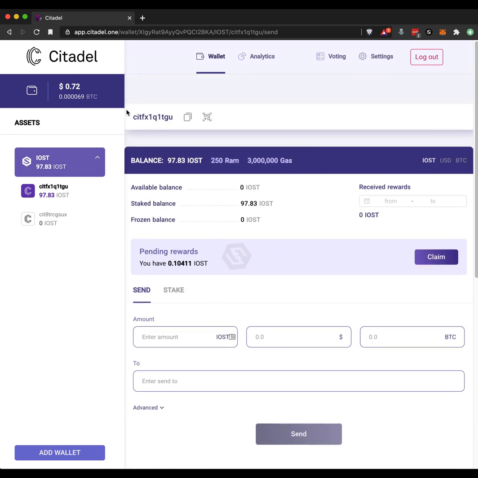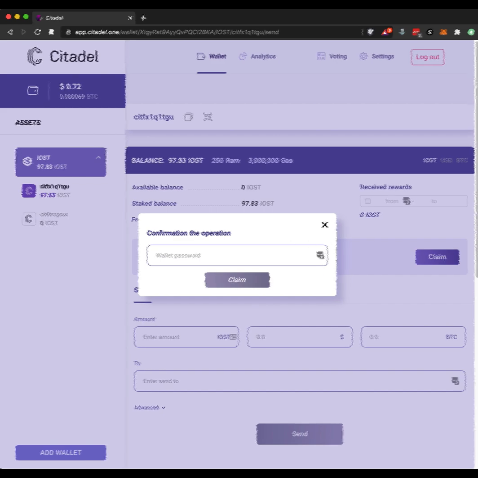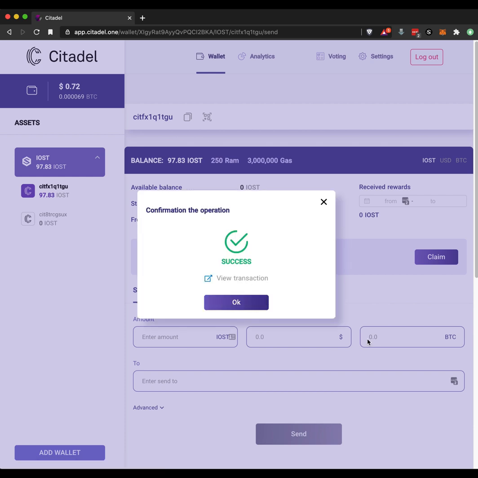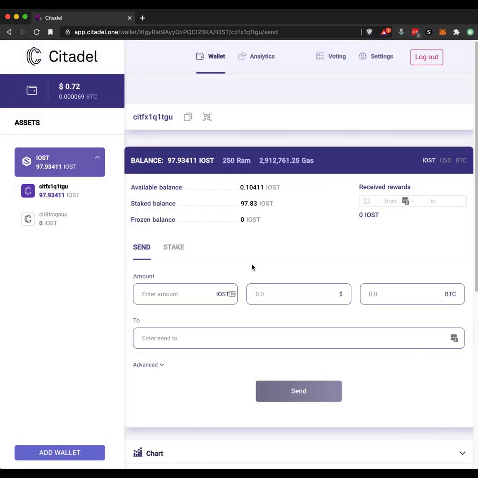So we'll come log into the Citadel wallet. We'll see that you have a pending reward, and you will click claim. And this is where you need to put the wallet password. I put it into the field, I hit claim, and there we have success. So the pending reward will now be put into the available balance.